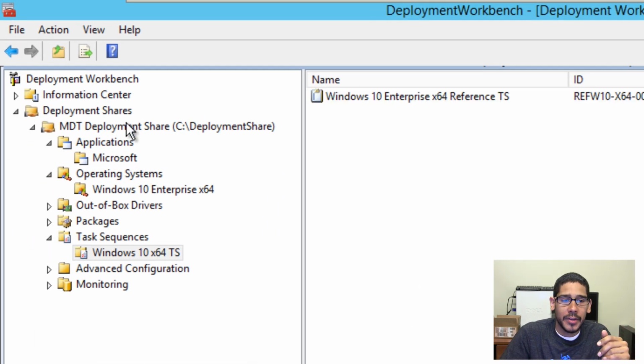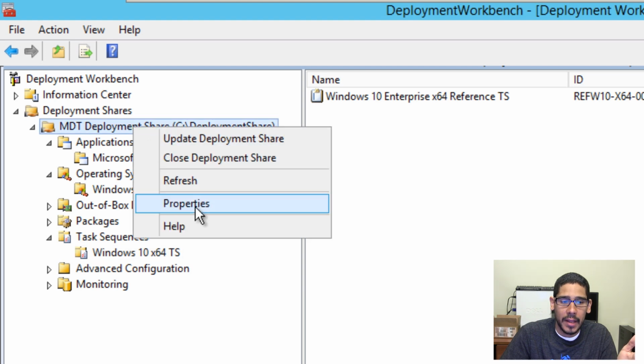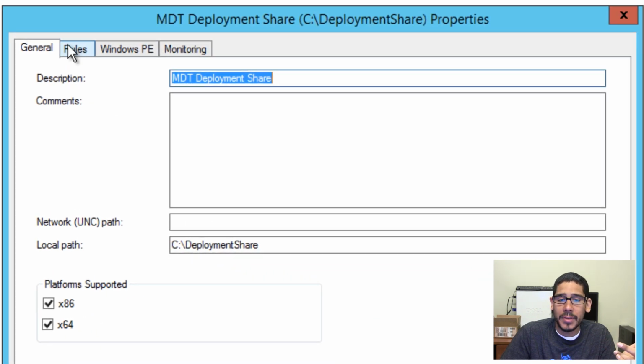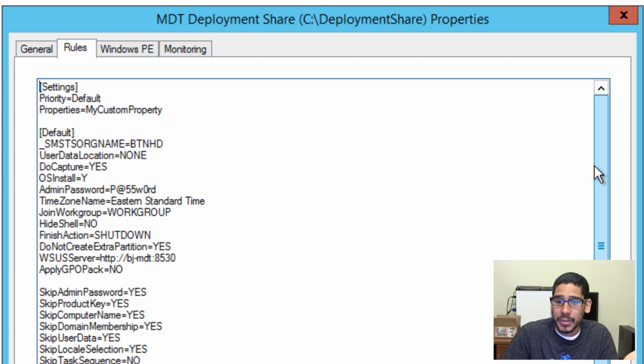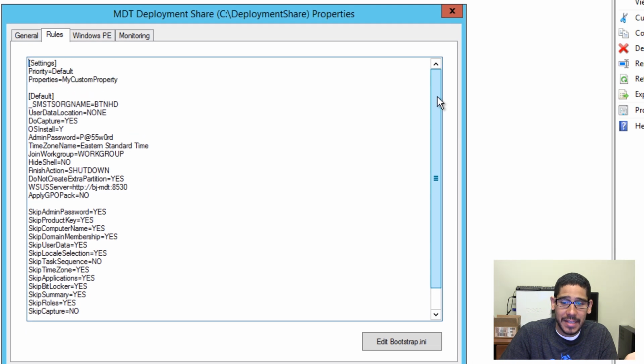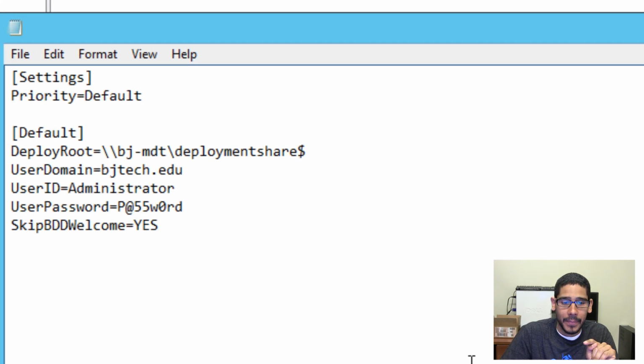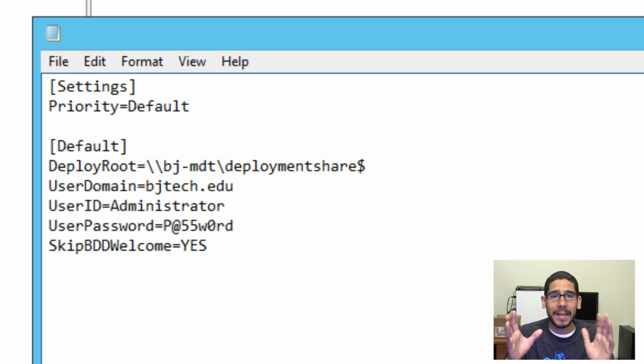Now let's go inside your main deployment share, right click on it and go to properties. Within properties, you want to go to rules. As you can see, I made a lot of customizations this time within my custom settings.ini file. But before we can tackle this, I want to go inside my bootstrap.ini, because again, I want to automate this so that I don't have to touch it as much. If you've been tuning in to a lot of my MDT videos, when I start the deployment, what do I have to do first?